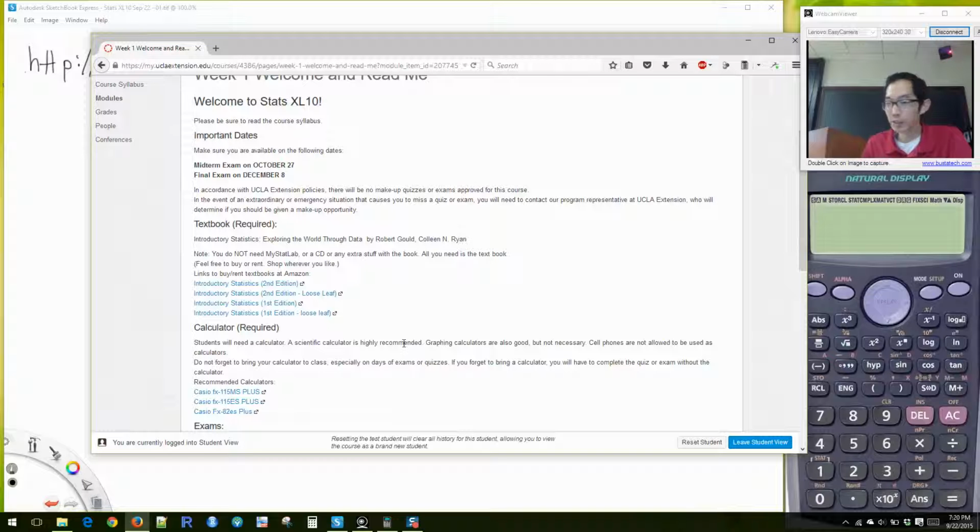Okay, you need the textbook. The first or second edition is fine, okay? This is what the second edition looks like. The first edition, I'm sure someone else has. Either one is fine.